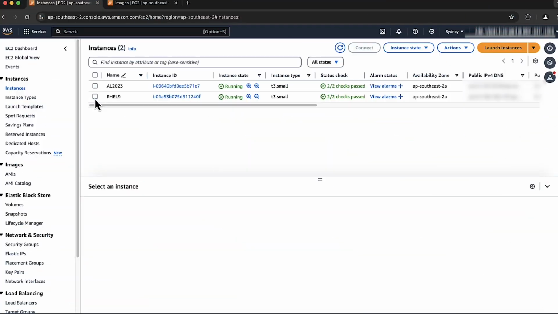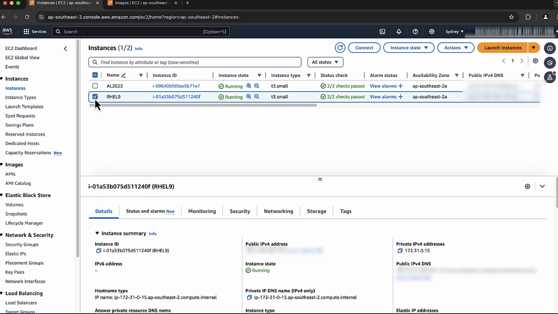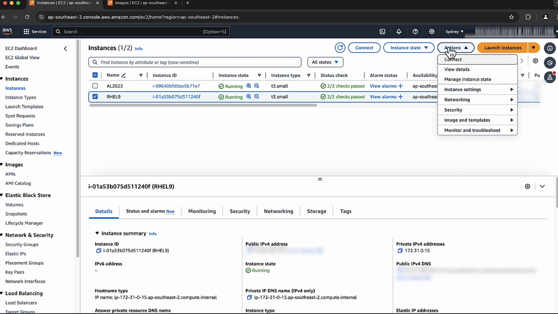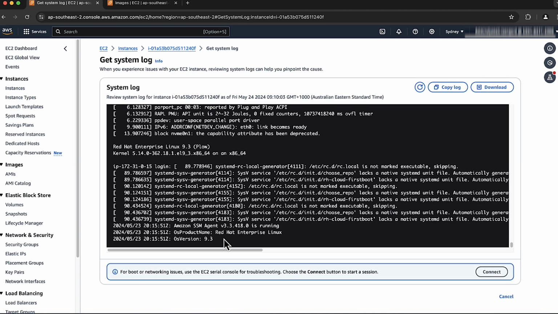To view the console output, log in to the EC2 console and then select the EC2 instance. Choose Actions, Monitor and Troubleshoot, Get System Log. Search for a keyword such as Linux or kernel to look in the log entries. In this example, note that the OS is Red Hat 9.